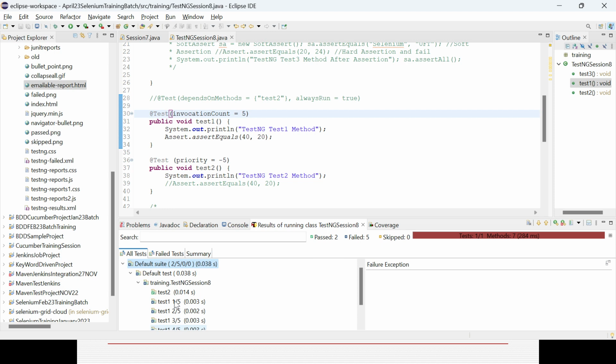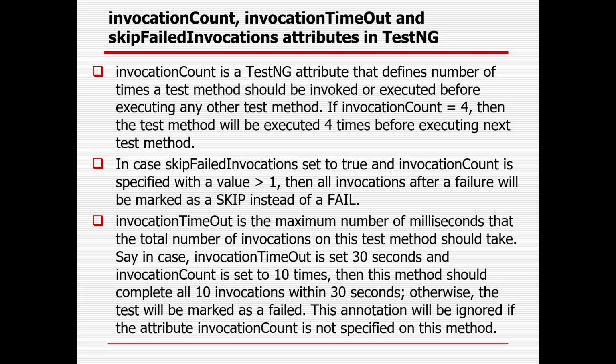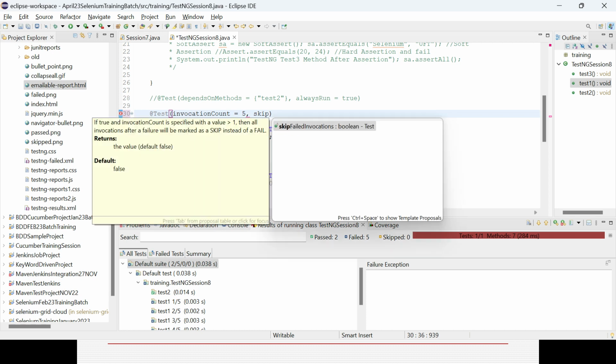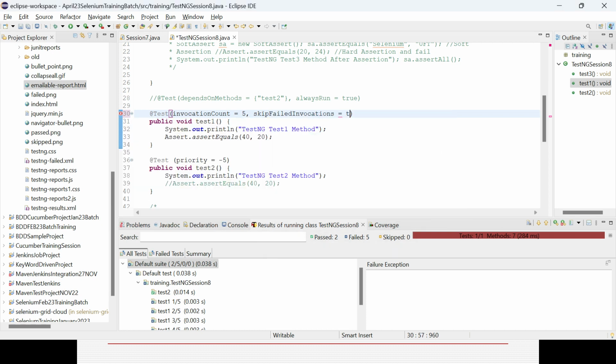In case you don't want to waste the time, you can give something called skipFailedInvocations. In case skipFailedInvocations is set to true and the invocation count is specified with a value greater than 1, then all the invocations after the failure will be marked as skipped instead of failed. That way you can save the time. So I can mention skipFailedInvocations equal to true.